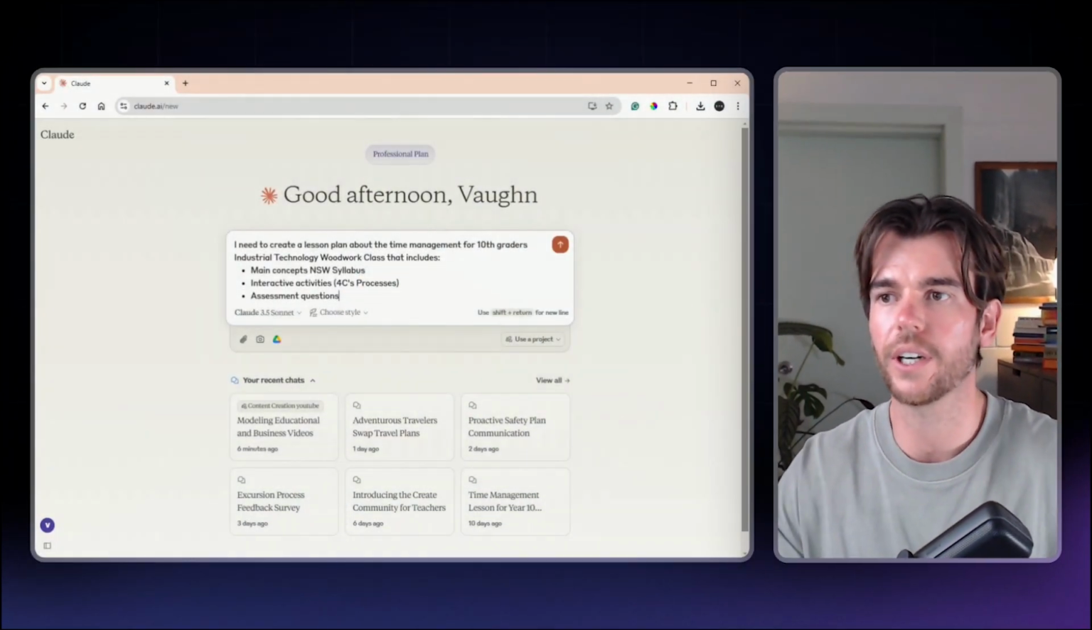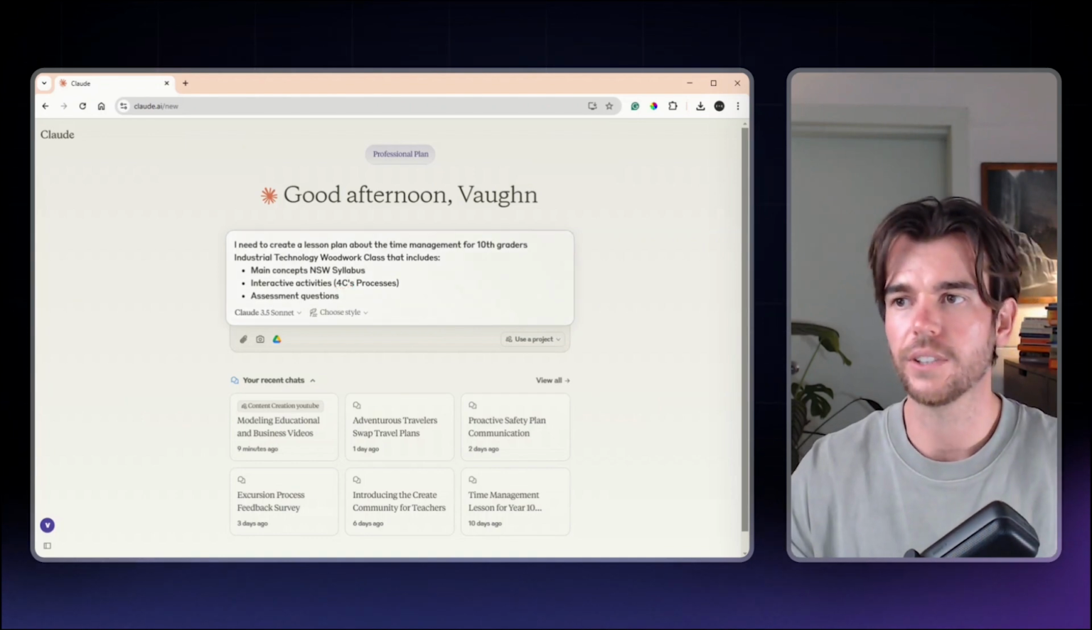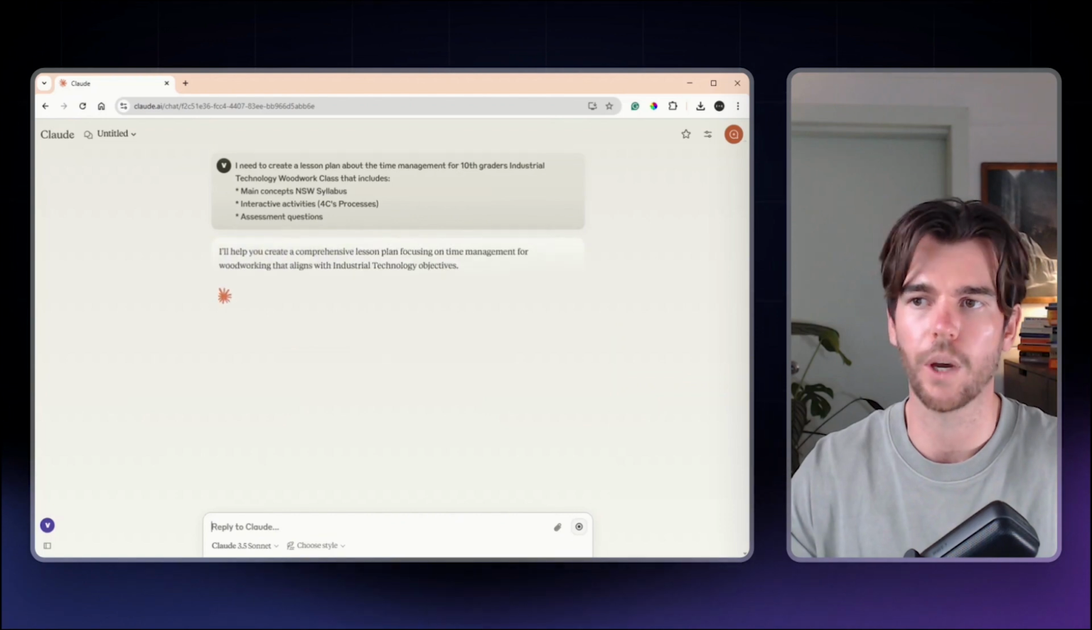Now, artifacts can be used in all different, more complex cases. Unlike ChatGPT, where you basically put a prompt into your field and then away you go, this can actually edit in real time. So let's go through a real example. I'm going to paste in a prompt here because I need to create a lesson for time management for my Year 10 Timber class. Now, this is a pretty simple prompt. I'm just giving it a bit of information on what I want.